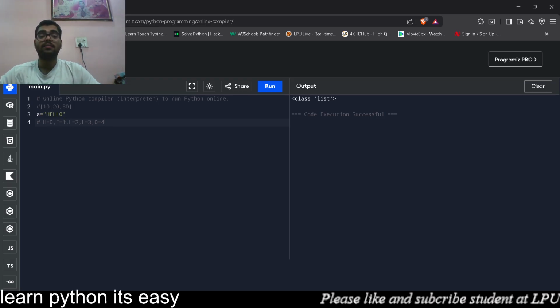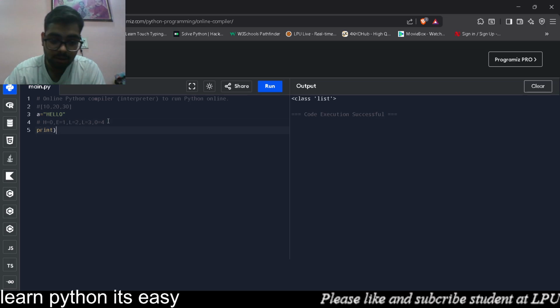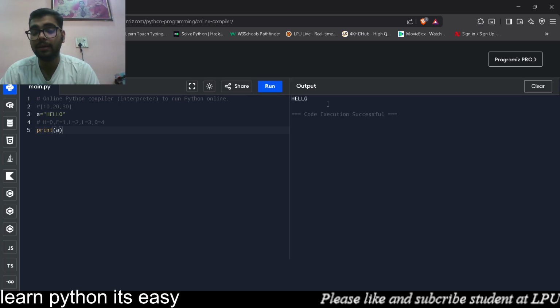Now if I want to call a single element from that string: if I want to print the string, I can just write print a. It will give me the output as a string. But if I want to get a particular character from that string, that's where indexing comes in, and that's where we can use indexing. I'm just giving an overview; we'll learn these concepts during this lecture.